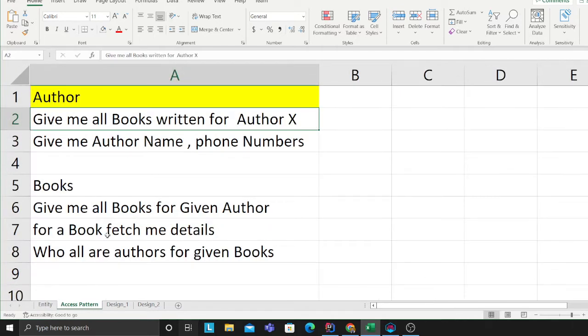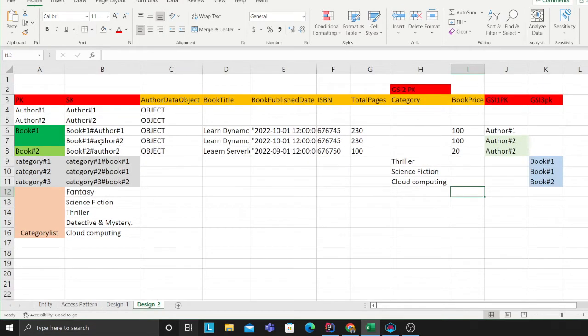Then you write down your access patterns, right? So here I'm saying that, hey, I want to get all the books for an author. I want to get all the books by a category, right? When I click on a book, give me all the details, right? These are the ways in which I want to get my data. Then you start the modeling process.